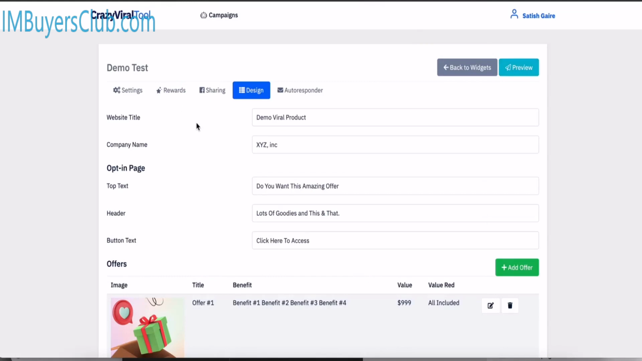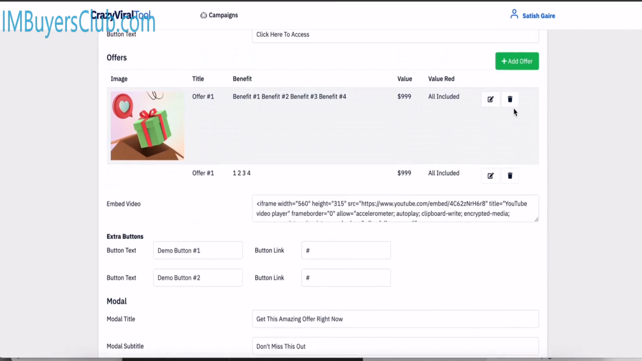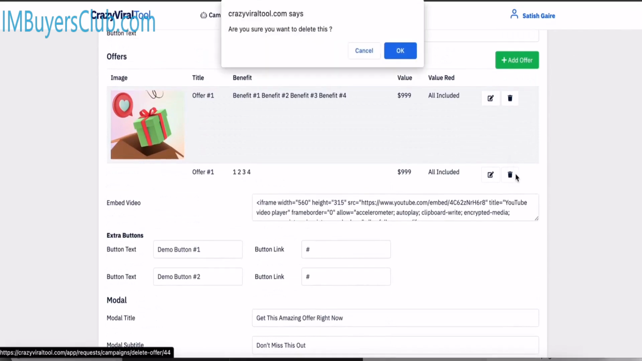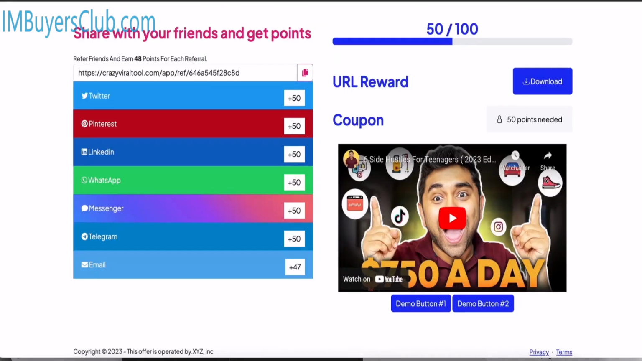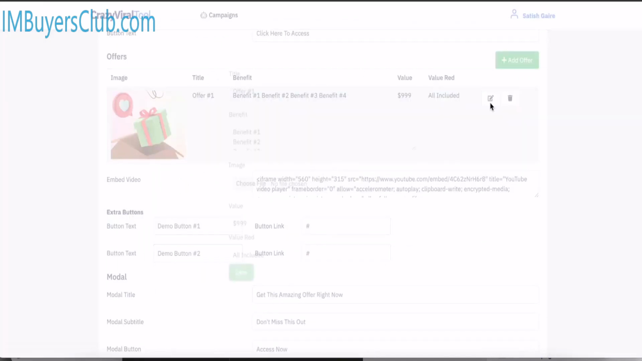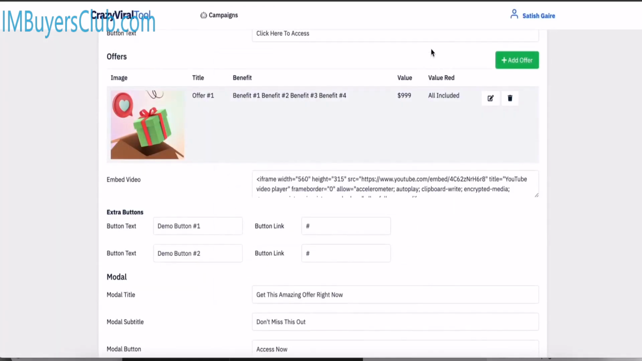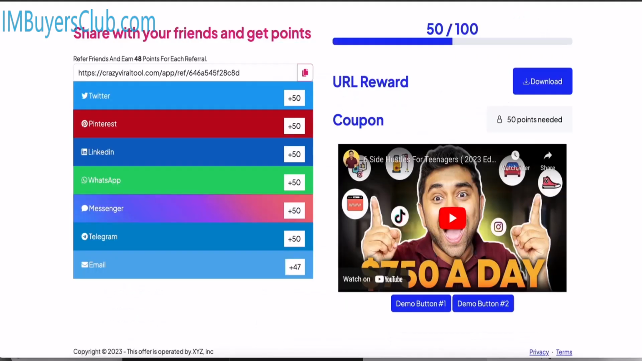Come back here. And you can modify by deleting it. Right here, you can delete this offer. Okay, you can modify this offer by clicking edit. You can change it up, the image, everything like this. You can also go ahead and change the video that's on here.